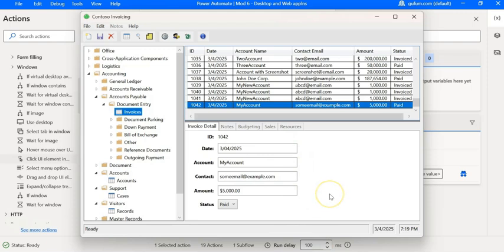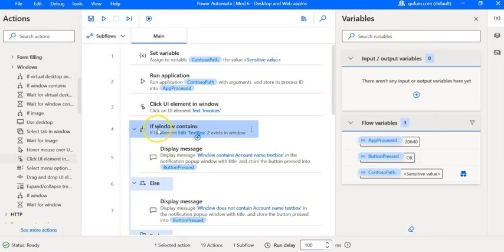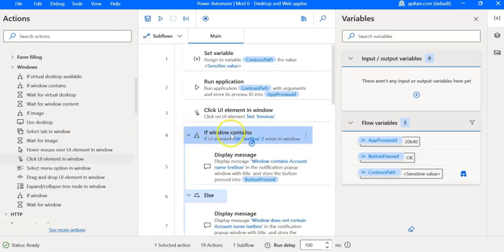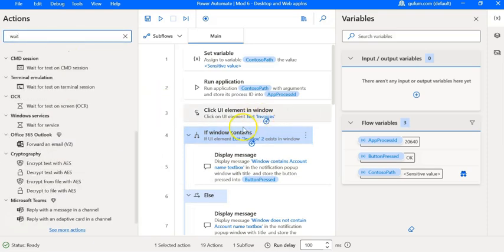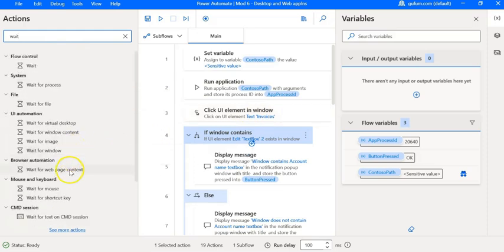Before you are interacting with any UI element, when you are moving from one window to another window, sometimes there is a lag, it takes time. So in those cases, the best practice is to check if the window contains that element. Now, a related action to this is wait for window content. It's simply the same action, but you have an opportunity to give the wait time.